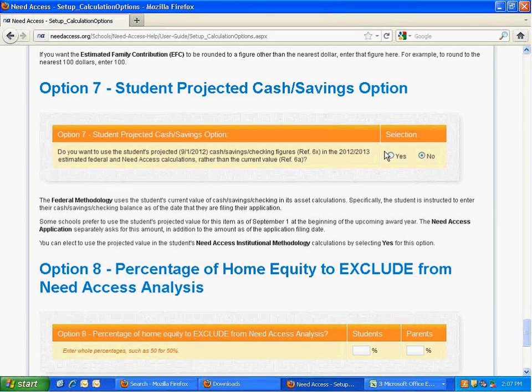So yes, we are using that one data field from the application in order to determine how many years they have left before they graduate. Excellent. Thanks, Jim.